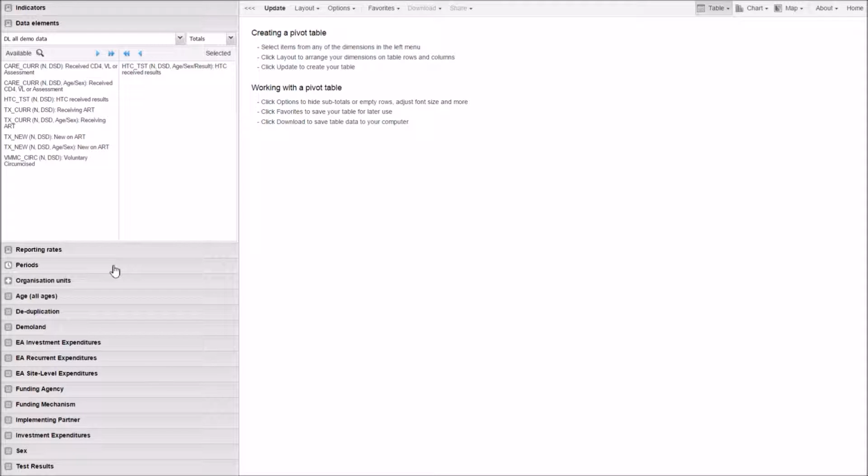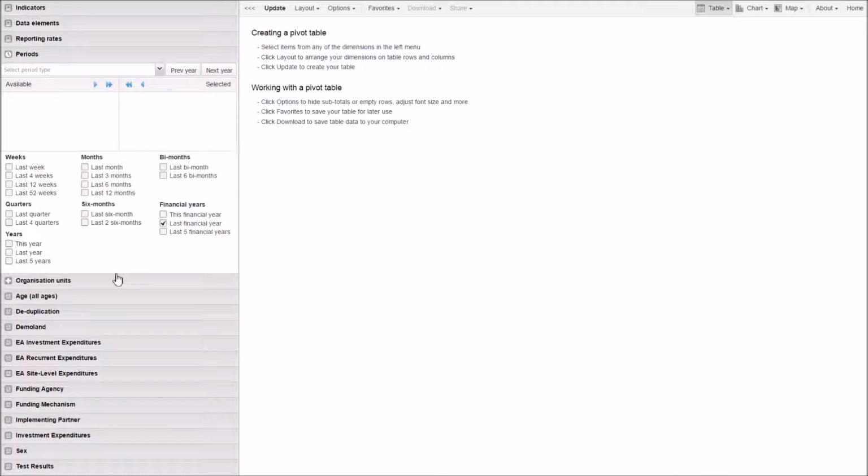I'm now going to select the period, and this time I want to select quarterly periods. I'm going to deselect my last financial year. I'm going to select quarterly as my period type. Note that I can use the previous and next year to navigate between the years. I'm looking for the quarters that make up my financial October 2014.